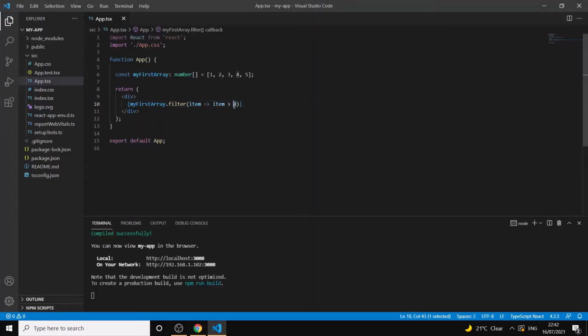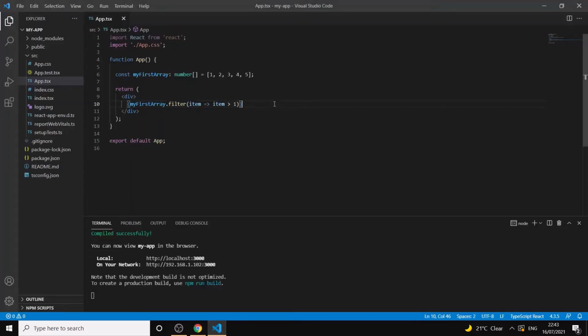Now if we change this to anything that's greater than 1, we should get, that's incorrect, get rid of that, that's greater than 1, that's greater than 1, that's greater, that's greater. 2, 3, 4, 5. The next array function that we can look at is called a map.